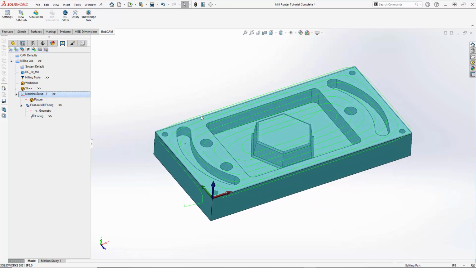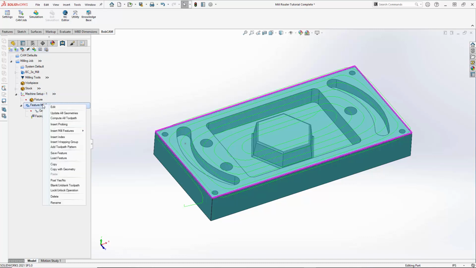Now, whenever I'm done with a toolpath, I always like to blank it out and then shrink it up. So we can right click on where it says feature mill facing and then just say blank unblank toolpath and then hit this little arrow to the left of it to shrink it up.